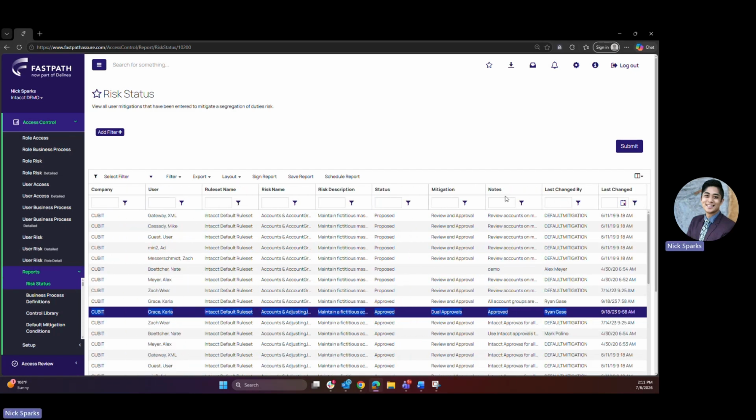In addition to this, all the reports within Fastpath have the same capabilities of being able to export via CSV, Excel, or PDF. These can be scheduled on a regular cadence. You can even require individuals to sign off on these reports. So great reporting functionality across the board.